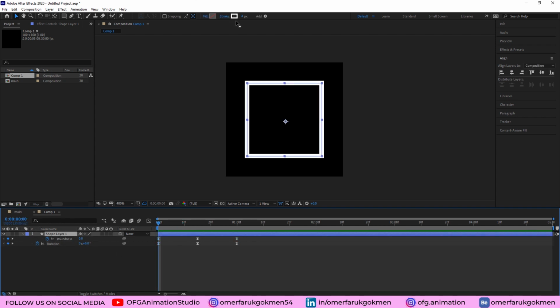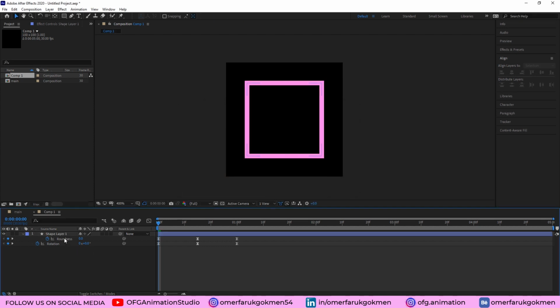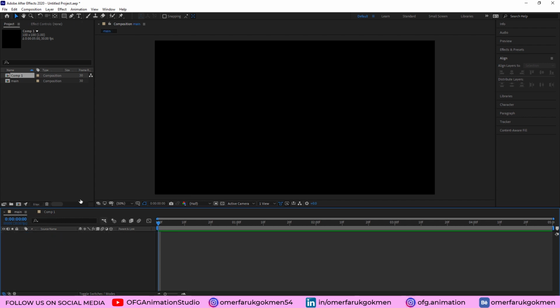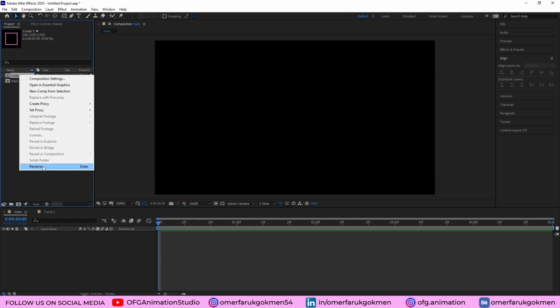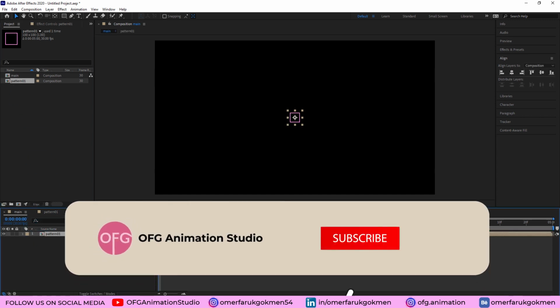If you want, you can change the color. Let's change the color according to our wish. You can choose whatever color you want. Okay, let's choose this one. Again, come to the main composition and let's name this composition pattern 01. Good. Choose this pattern and put it on the main composition.